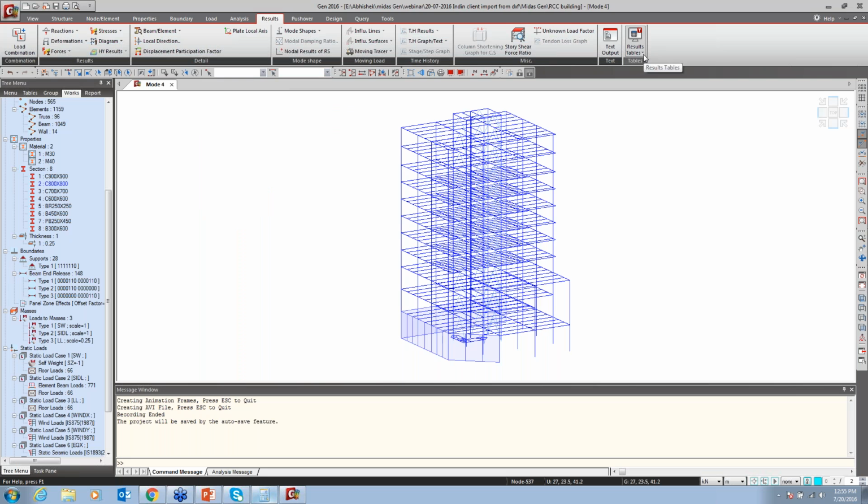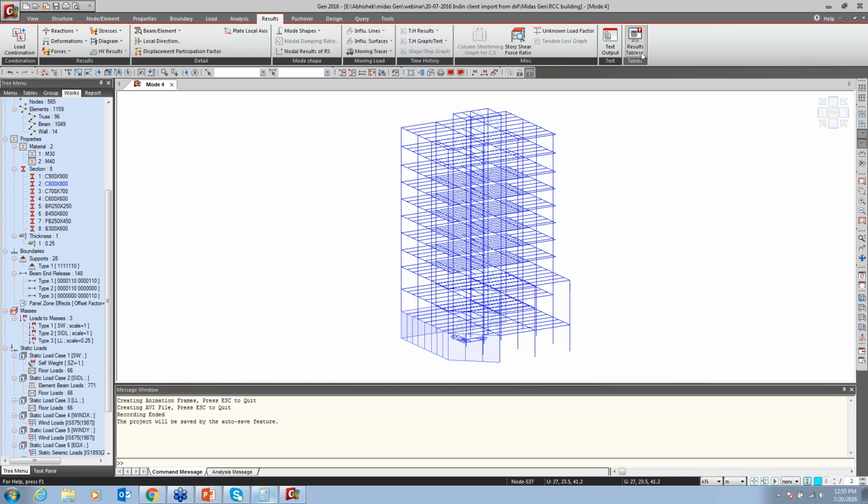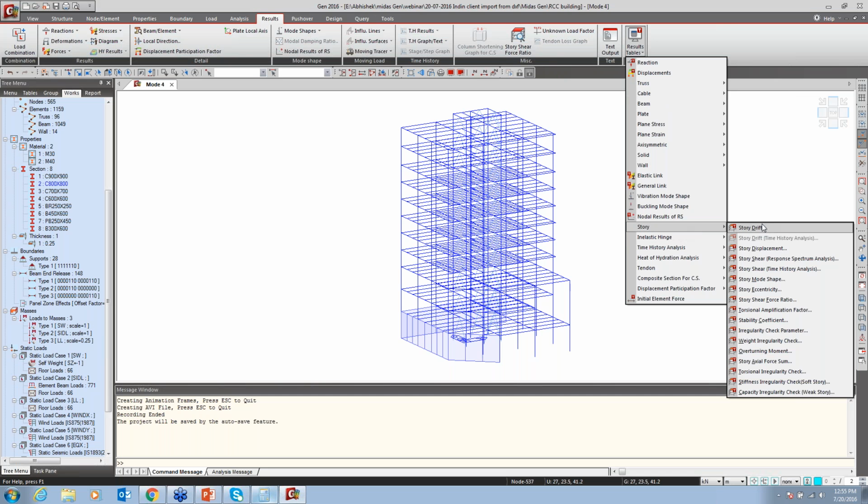Now next is the result table. If you want the result table, just go to the story, and now here you can define the story. Say result table, story, and we have the story drift also. You can see story displacement, story shear force ratio, story mode shape, story eccentricity, story shear force ratio for how much is for the beam and column for a frame, and how much for the wall, and the various checks are available: overturning moment, irregularity check, stiffness, soft story check, weak story check.